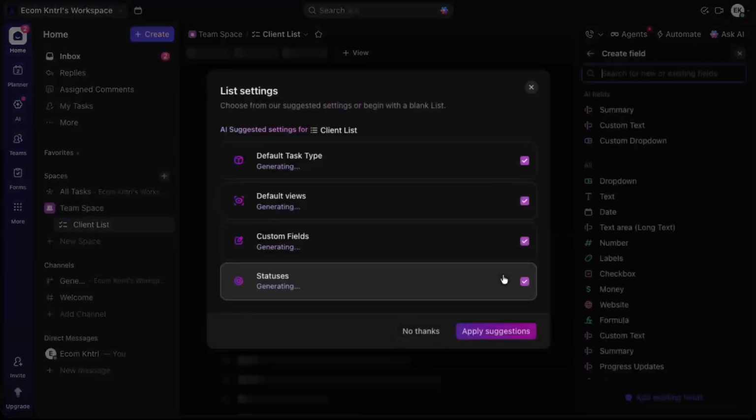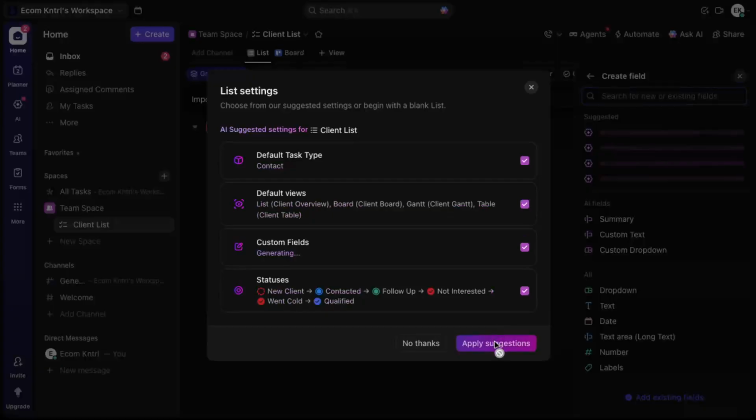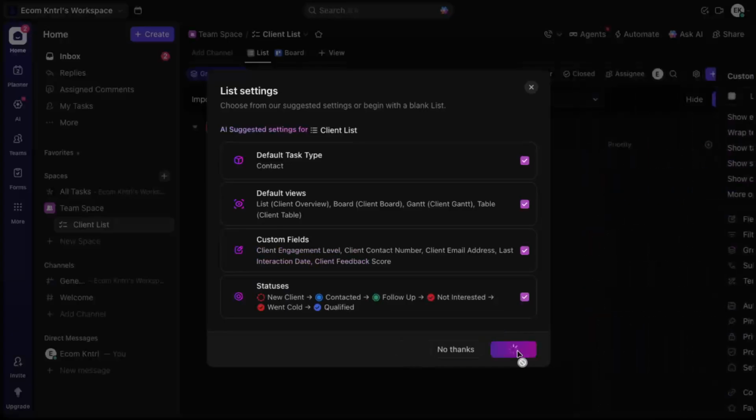ClickUp will then suggest some default settings and fields. Click on Apply Suggestions. This can take a little while, so be patient. You may see a loading state for a bit. Just give ClickUp time to finish setting everything up.